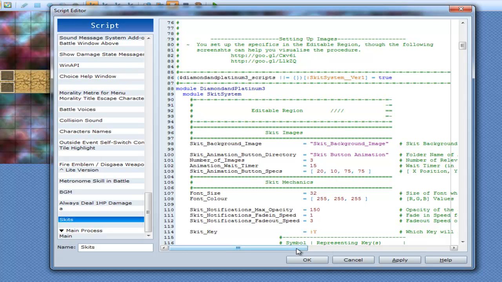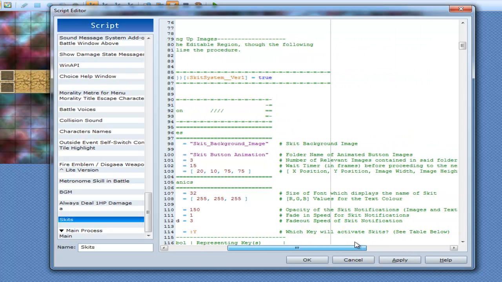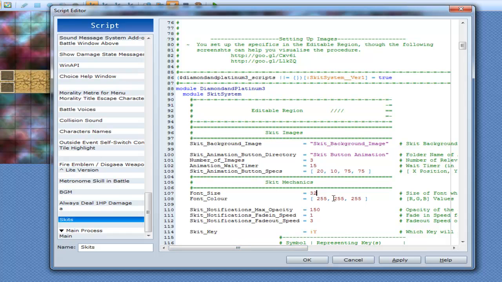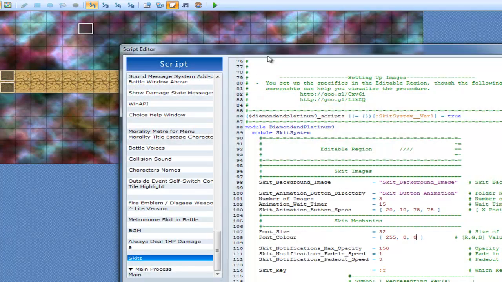And you can also change the color if you want to. So I've been using white this entire time. Whereas if I wanted the text to be red, I could just put in completely red. So RGB values, and if you don't know what RGB values are, you can search it up, and it's quite simple. Okay. Oh yes, and the max opacity.